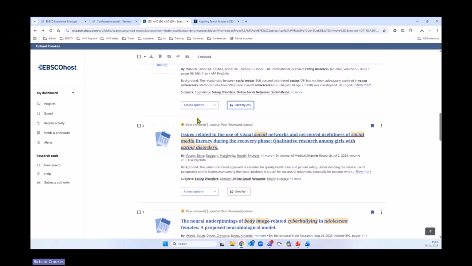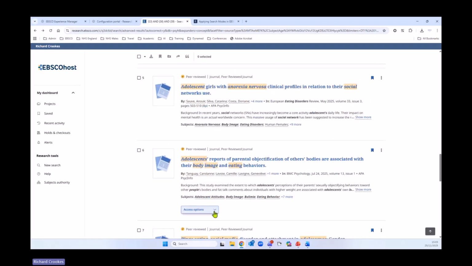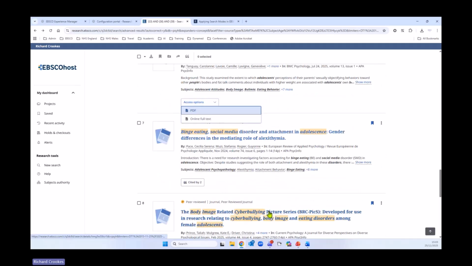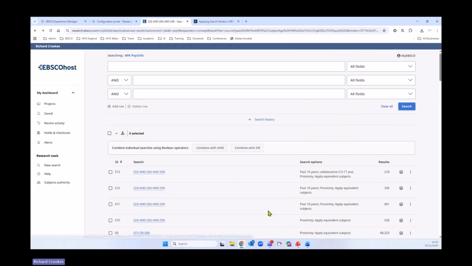But you've got the access options. So PDF, online, full text. Again, these will be coming from another database, another EBSCOhost database, etc. Again, you can filter by the link full text as well, and you can hide the search history as well.